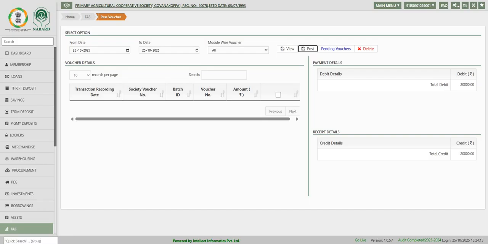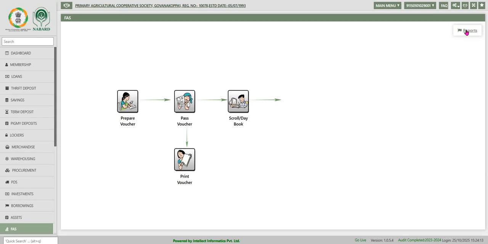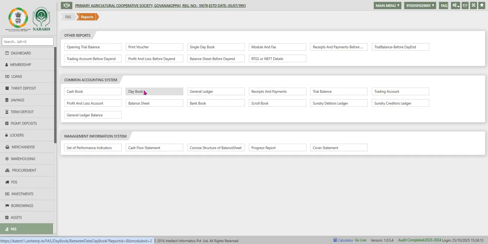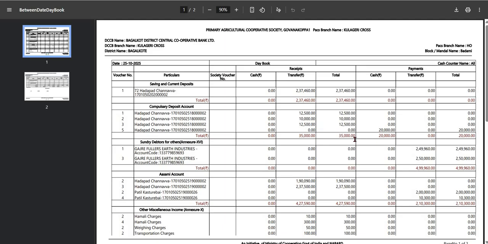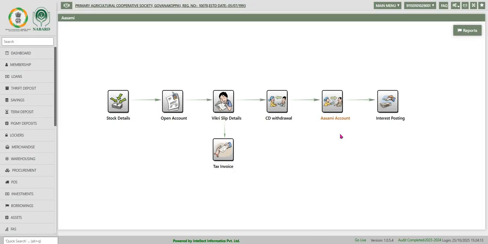This can now be seen in the daybook. Go to FAS, then go to the reports, common accounting system, click on daybook report. Select the daybook and then click on view. Now you can see in the compulsory deposit account in the last row that cash of 20,000 has been deducted. Now we will move on to the Asami account.